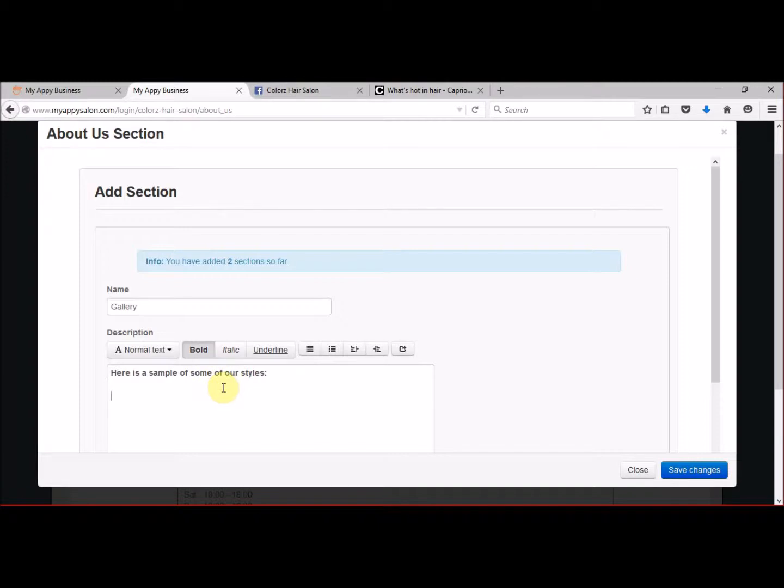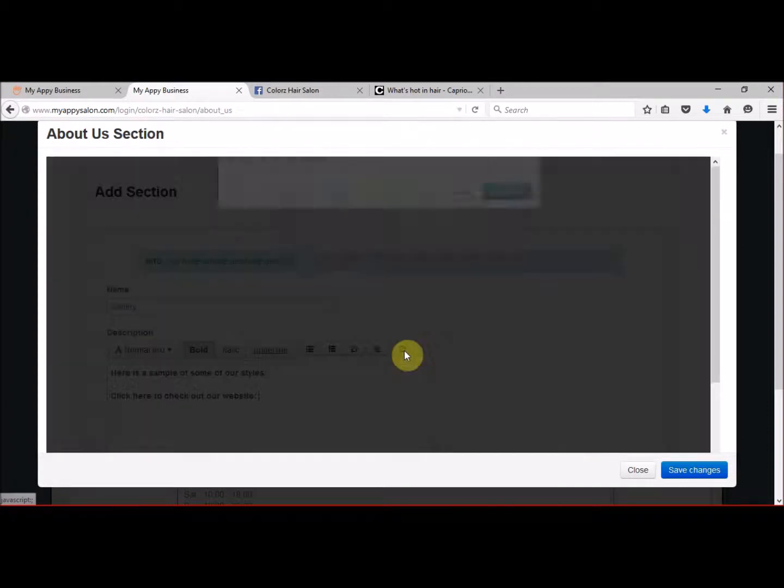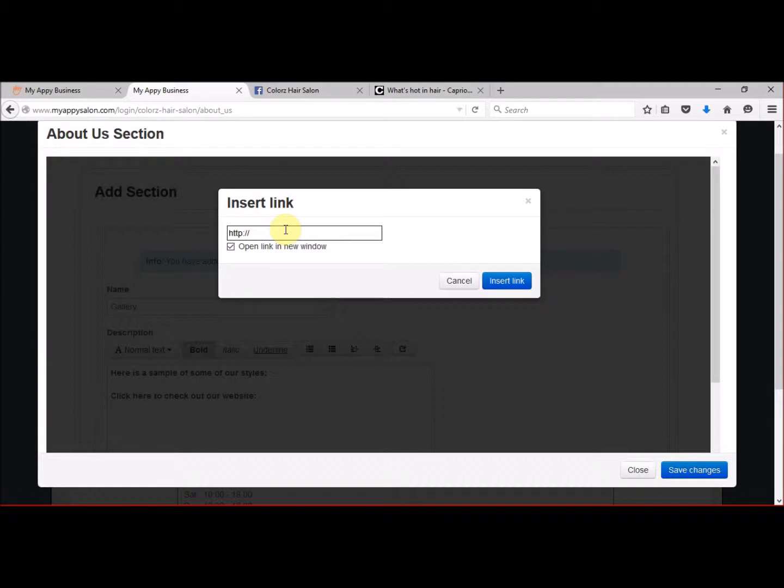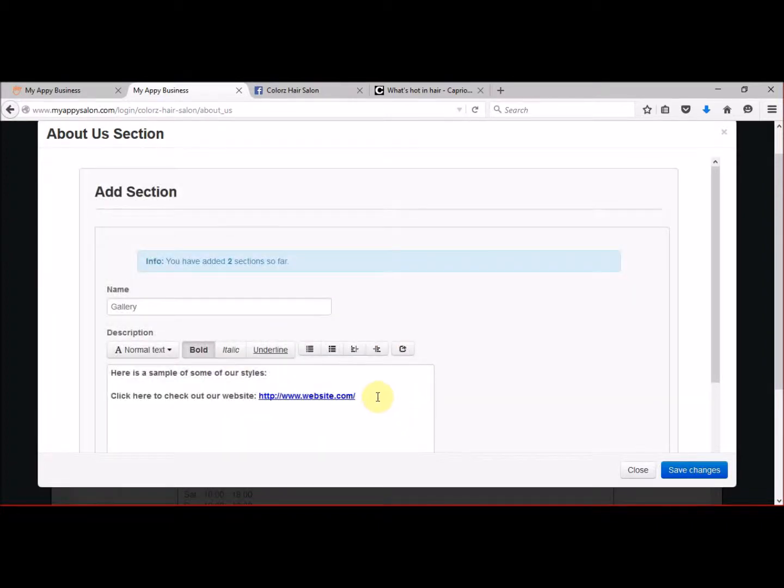Another thing you can add into the About Us section is what we call a URL link. For example, you might want to give your customers a link to a certain web page. To do this, all you have to do is simply click the Insert Link button, and then type in the link of the website. That will then add a live URL link into that section.